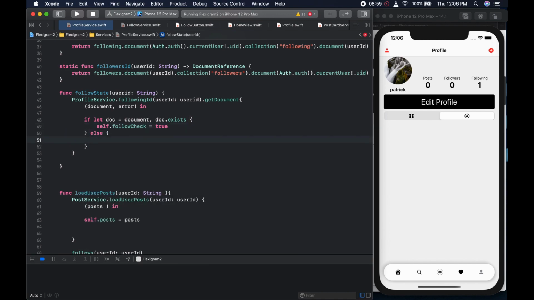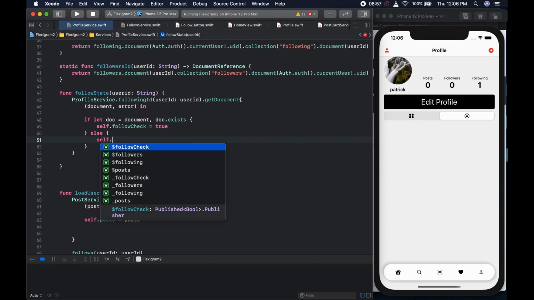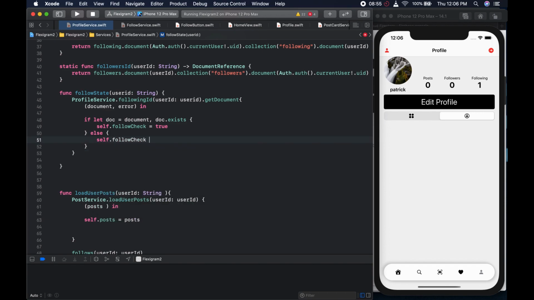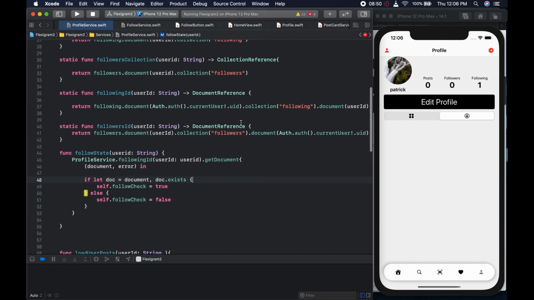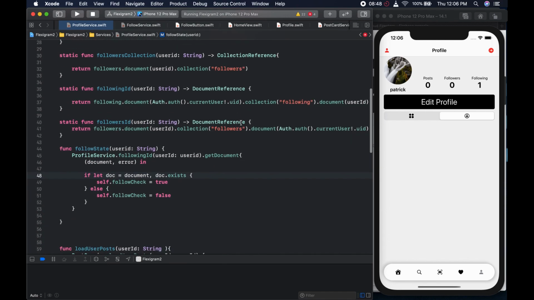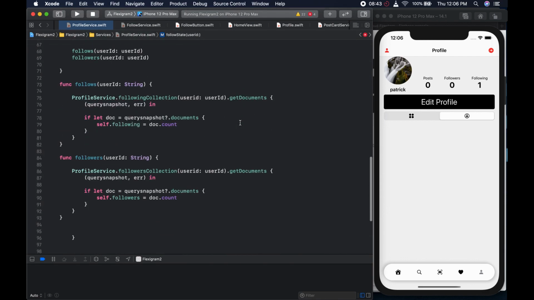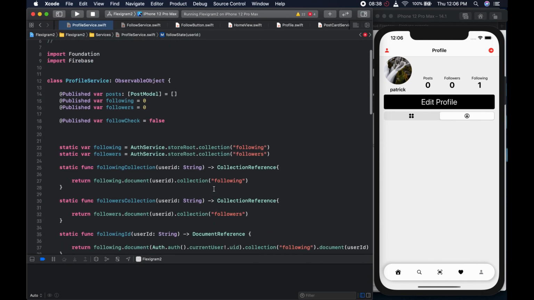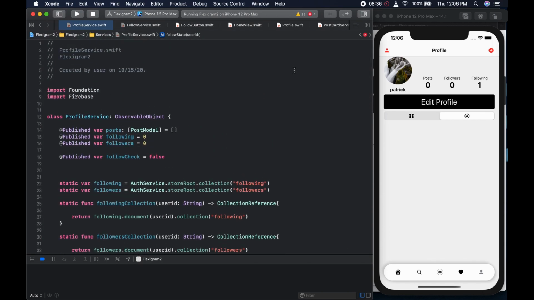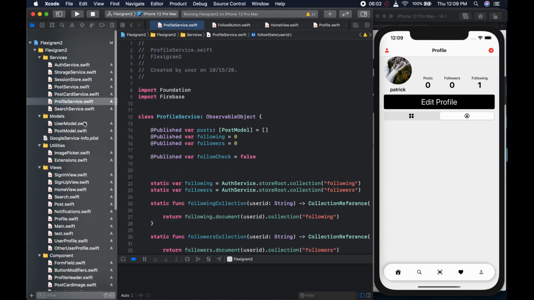Else we do the opposite. We say self dot follow check, and we set this to false, like so, right? Remember we created the follow check up here, right? So basically I think we already created follows and followers, right? So basically that's that, and we can continue from there. Let's actually work on that follow service.